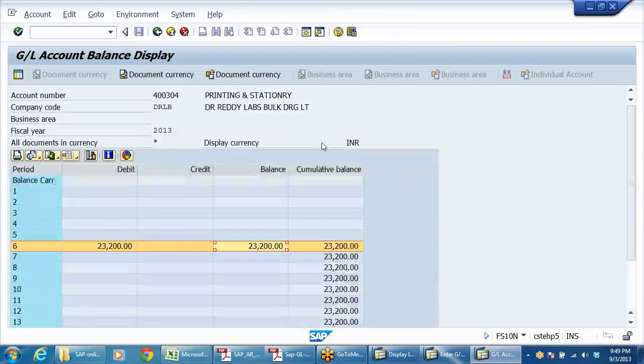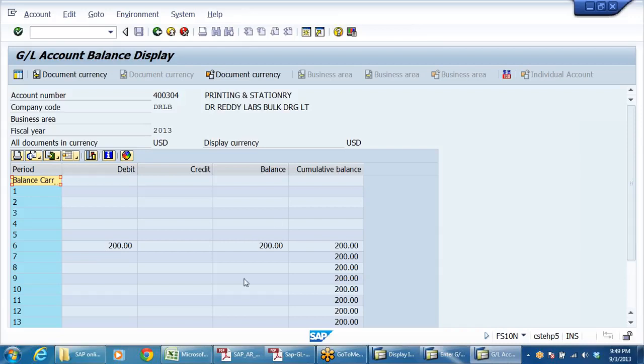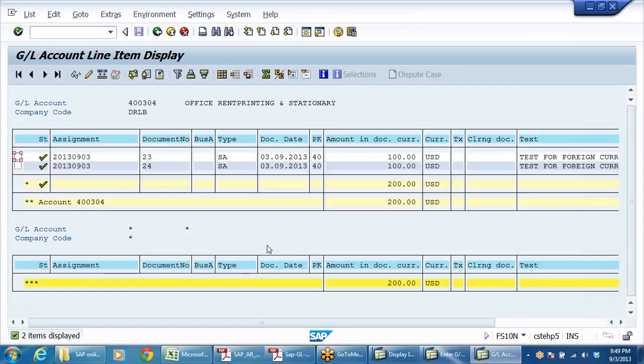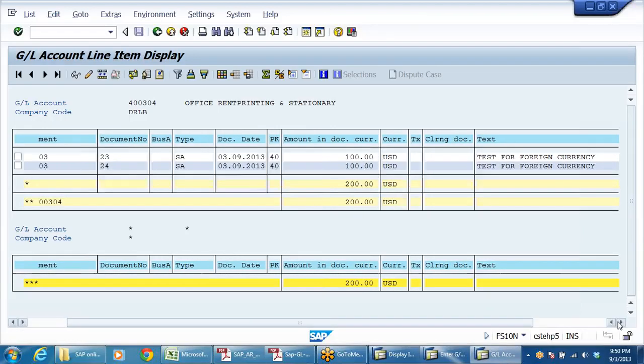Come back, click on display currency. Then system will ask you, okay, which currency you want to see, right? I want to see GBP or USD. Double click on this. See, 200 we have posted. Double click on this. Right, in GBP, sorry, in USD you can see. Right, and I want to see both in INR as well as USD.